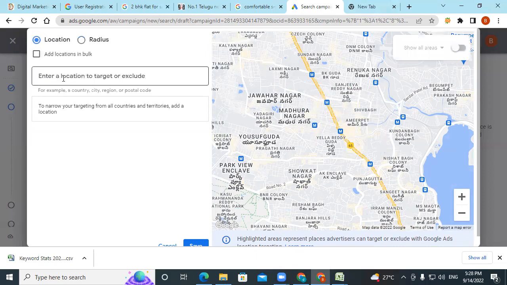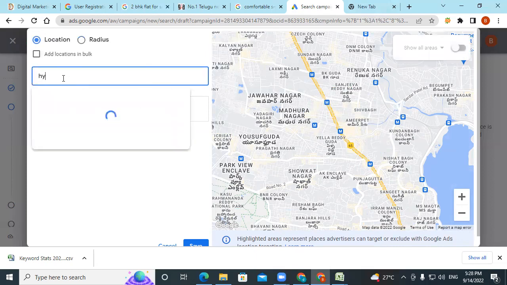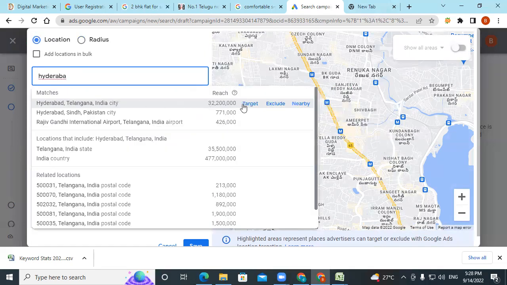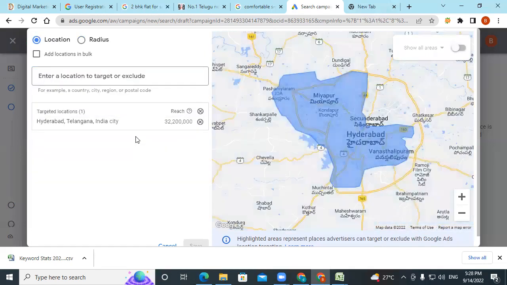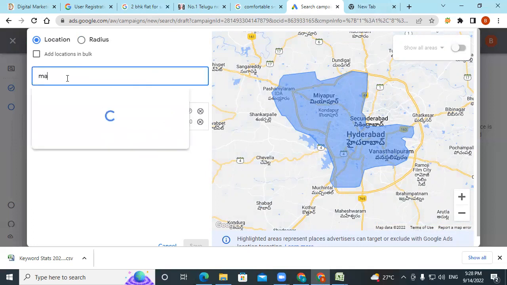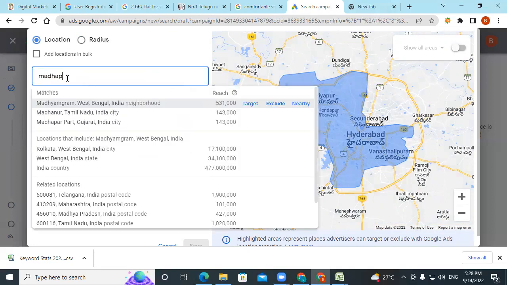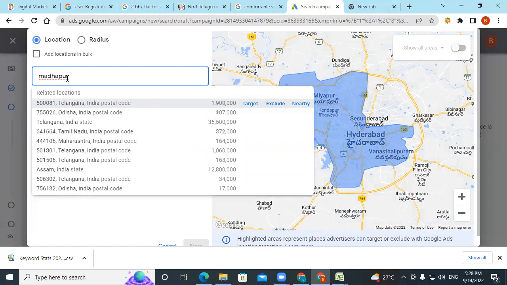Now let us say I am targeting entire Hyderabad. And I want to exclude any one locality. How do I exclude a locality? Search for a locality. For example, I'm searching for Madhapur. Sometimes some locations will not be there with names. If you take street names or very small areas, you'll get pin code. So you should know the pin code. Search in Google first and confirm. So 5,81 is the Madhapur pin code.